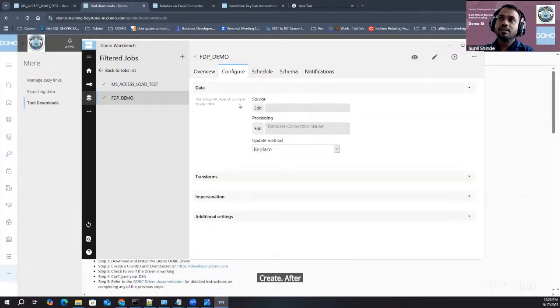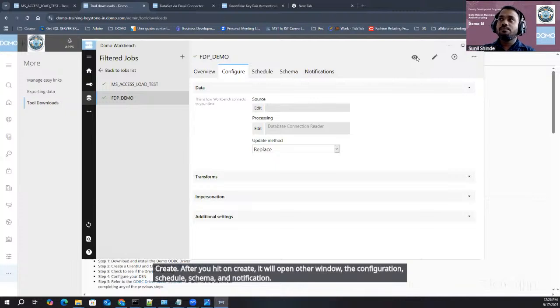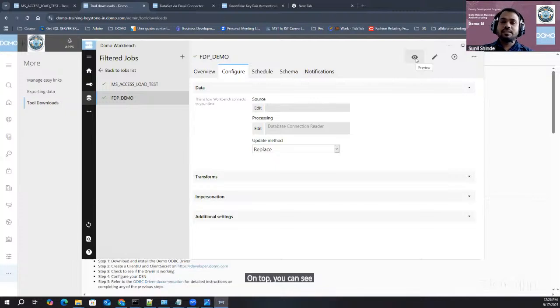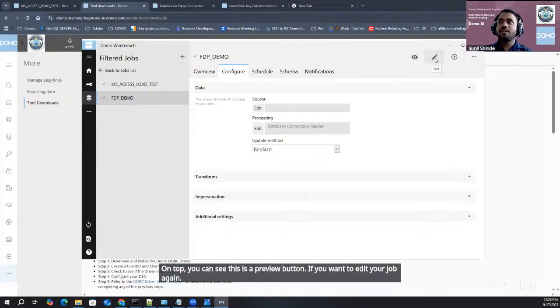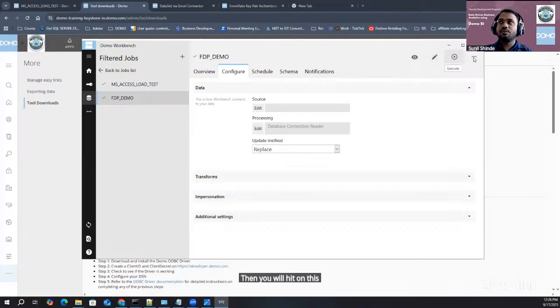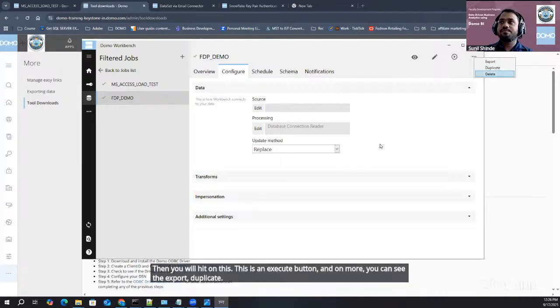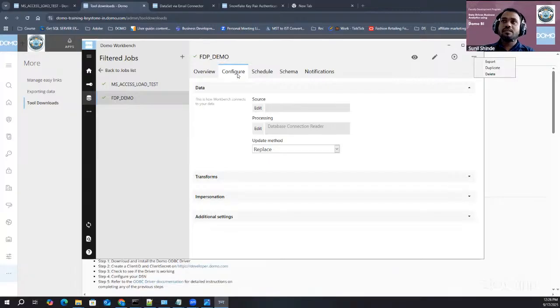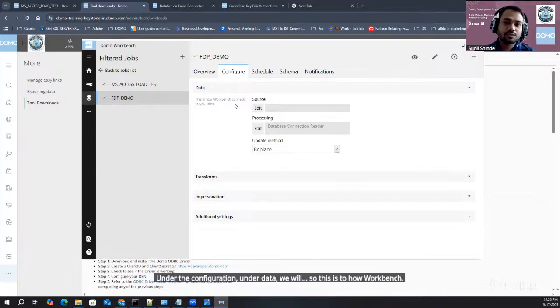After you hit create, it will open another window with configuration, schedule, schema, and notification. On top, you can see this is a preview button. If you want to edit your job again, then you will hit on this. This is an execute button, and on more, you can see the export, duplicate, and delete. Under the configuration, under data, this is how Workbench connects to your data. So we will click on edit.